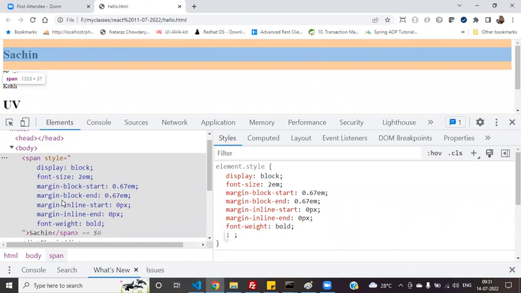Now my question is, is it possible to change my inline element into block level? Yes, by applying the display block property. Is it possible to change my block level element into inline? Yes, that is also possible by applying the display inline property. All are agreed? That's why my elements are behaving like that.